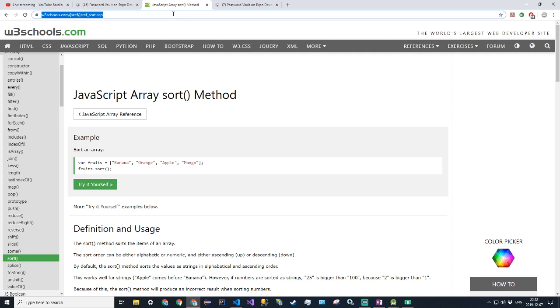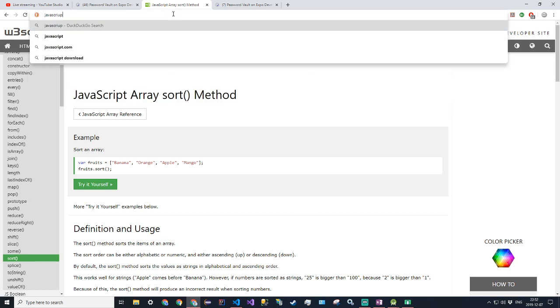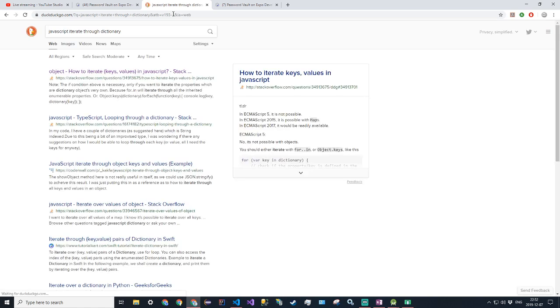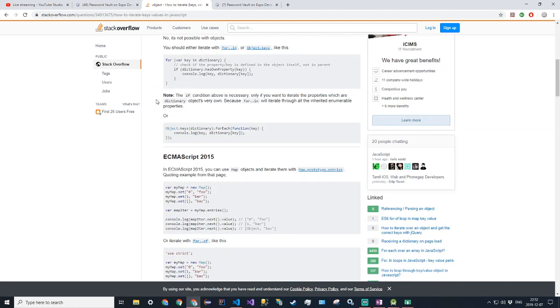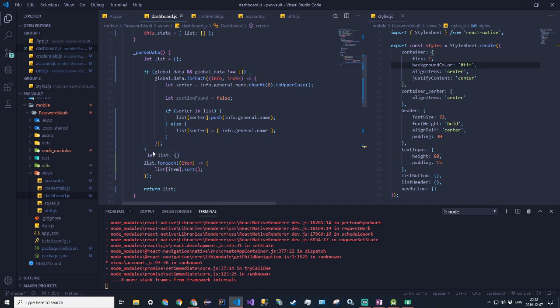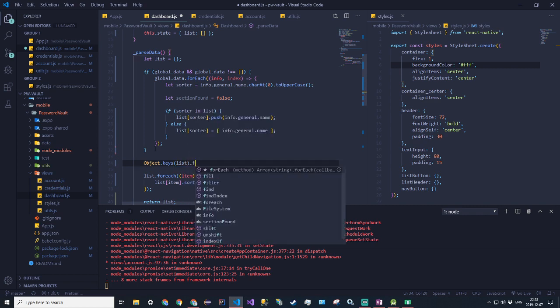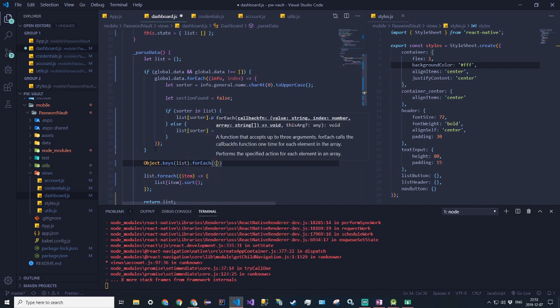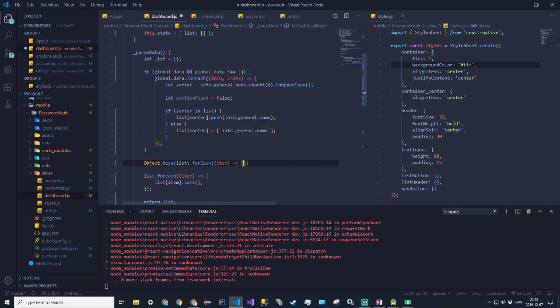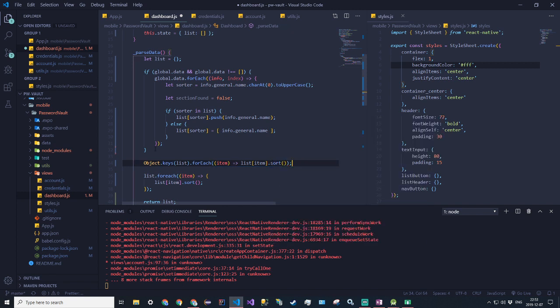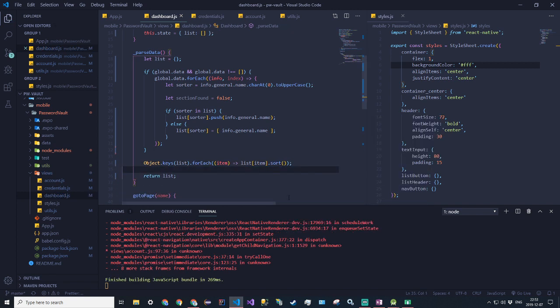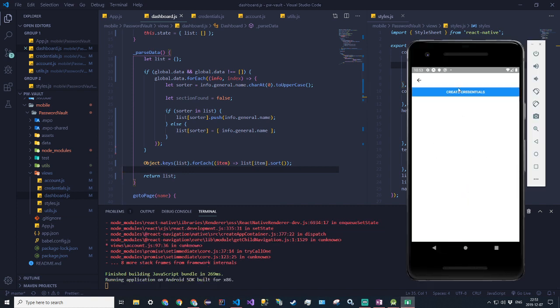I think we iterate, or well, I don't care. JavaScript iterate through Object.keys, okay. So Object.keys from list dot forEach, and we're just going to pass in item, and we'll say list at item dot sort. All right, hopefully this works. Hey, I think it worked.